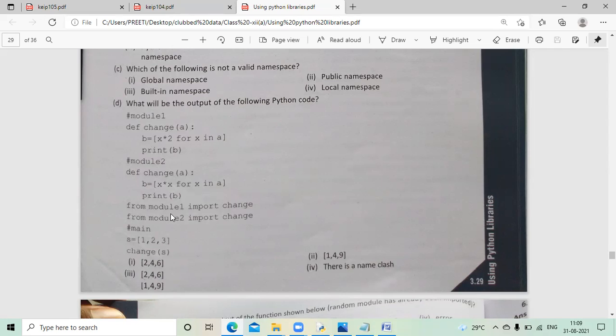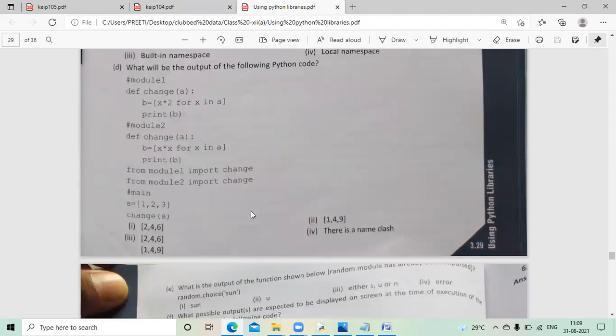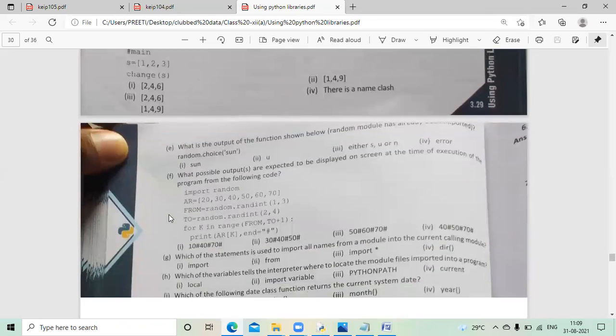You see here, module 1 which we import, and this module 2. These are two modules through which we are importing; the function name is the same, but we are using two modules. Then we call this function. Here we are calling the function change, and the value of a is a list; we pass the values 1, 2, 3. So what is the output of this question?